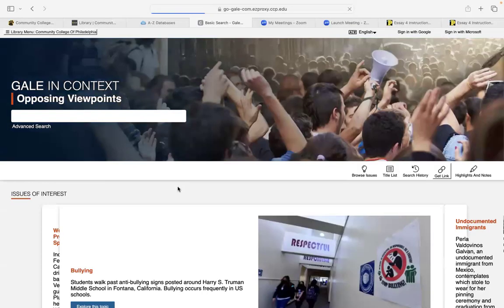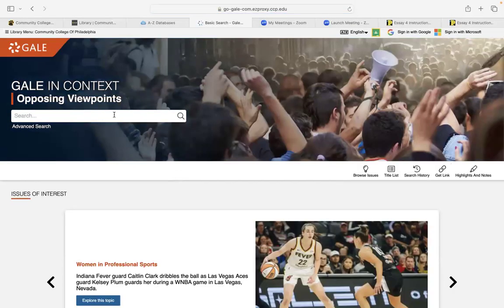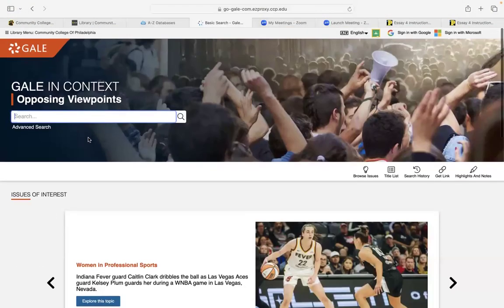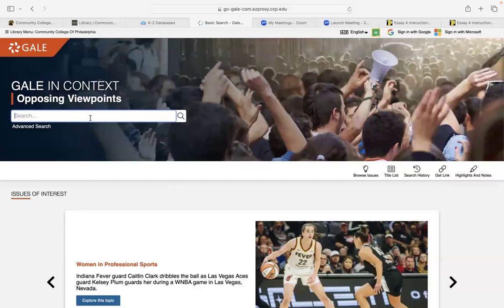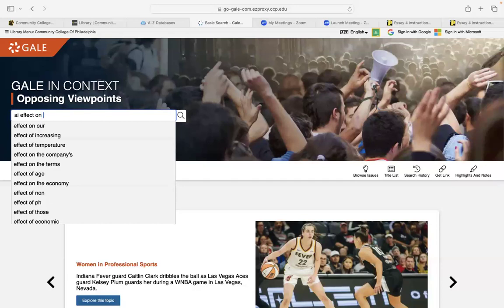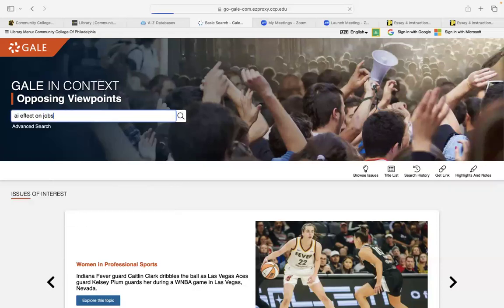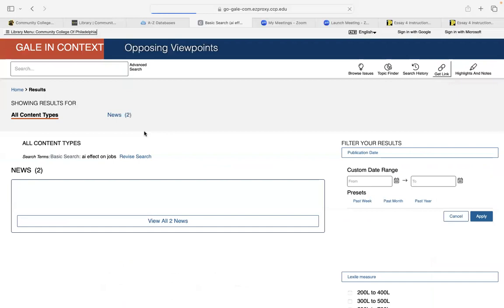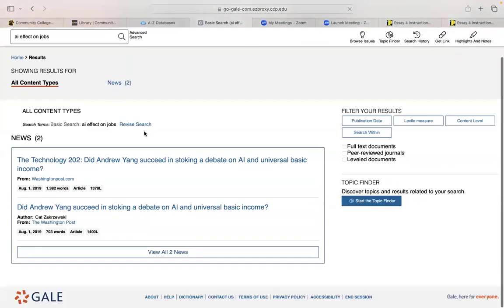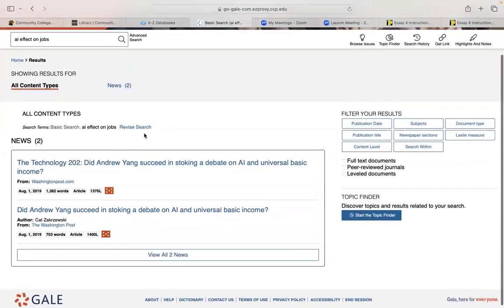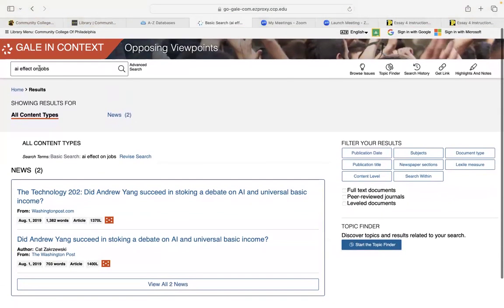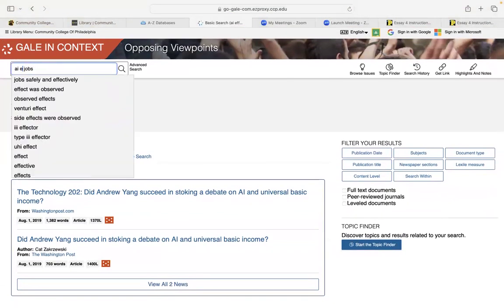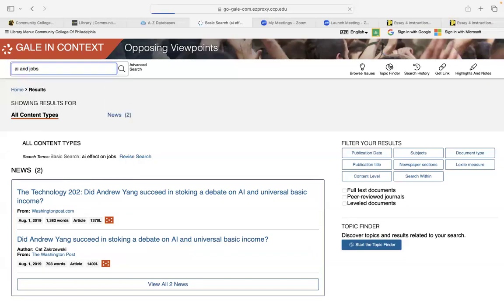So I clicked on the O's and Opposing Viewpoints in Context. And now I'm going to put in AI effect on jobs and see what it comes up with, because it might not have anything on accounting. That's not a good search. I'm going to put AI and jobs.